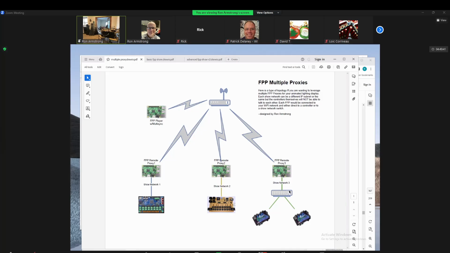In this example, which is pretty simplistic, we've got a main Pi that will be the player of the show. He'll be your player with multi-sync, sending out the multi-sync protocol to your other FPP devices that will be operating in remote mode. Then each of these devices would be responsible for outputting to their connected controller, whether that's directly connected to a controller, such as I've drawn here with this Falcon F16V4, or directly connected to a controller.